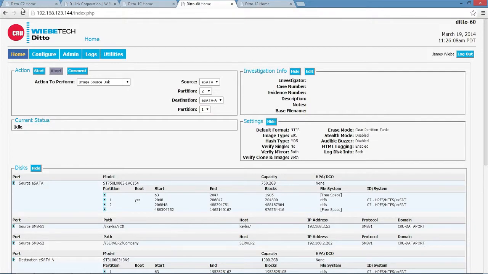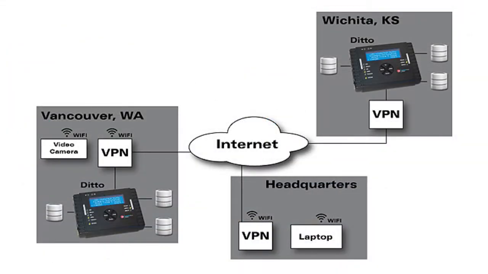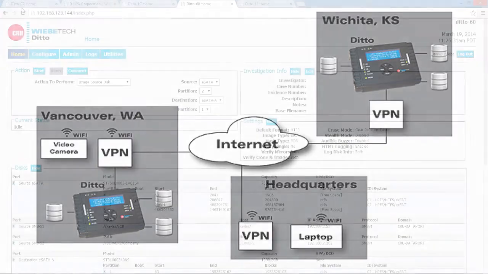I'm going to explain each one, but the bottom line is that I am at headquarters right now, wherever that happens to be. And I've got a couple of different remote locations set up. This is a real setup. I have this right now. I'm hooked to a VPN into Vancouver, Washington, where we have a couple of Dittos. We're also hooked up into Wichita, Kansas, where we have a Ditto as well. We're live into all of those.